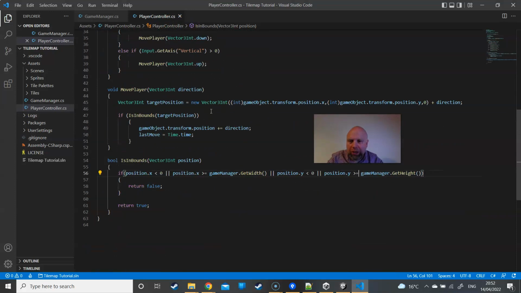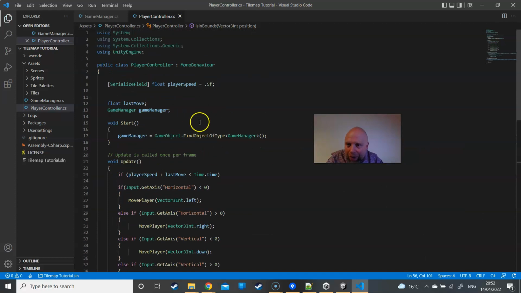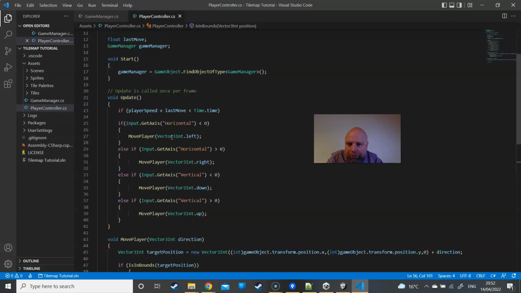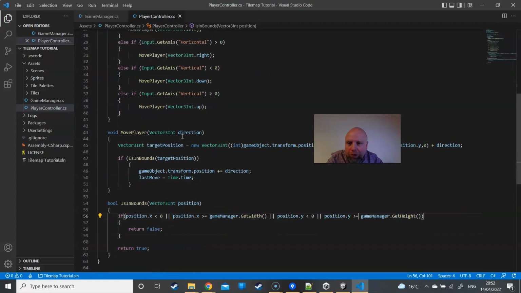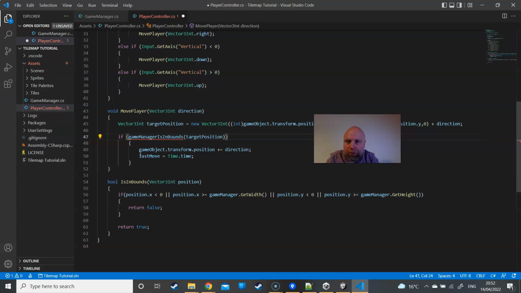Now the other thing we talked about was a bit of refactoring. What we did is this bool is in bounds check, and we used the game manager and got the width and got the height from the game manager. It really is just a map manager, but a game is based around a map, so that's the way it is. And we're getting the game manager here, and when we call move player, we're doing this if is in bounds target position. What we want to do is change this to game manager dot is in bounds target position.